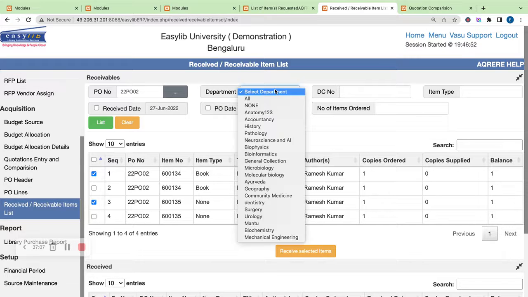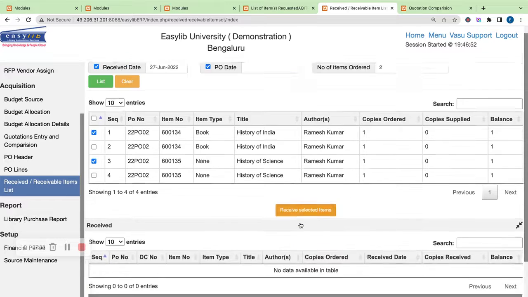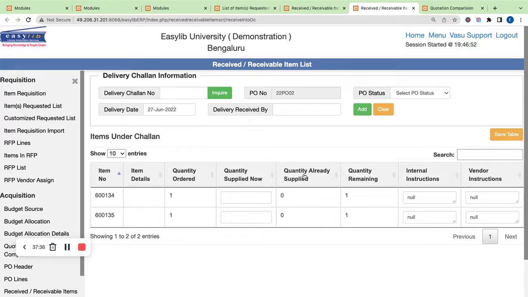What you can do is, so this is again general collection, DC number, and now this is the library DC, right? 22 DC, delivery challan, or let's say it is given by UBS, right? UBS DC01. Item type is books or whatever item, number of items are two books. Okay, so now receive date is today's date and PO date, whatever items you want to choose, all that, and say list, receive these items. Two items are received. So I would rather put here 22 UBS 0601. This is the delivery challan.